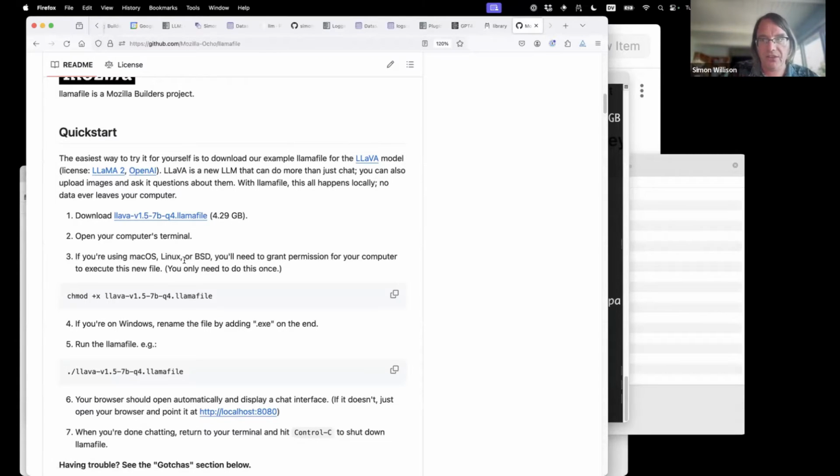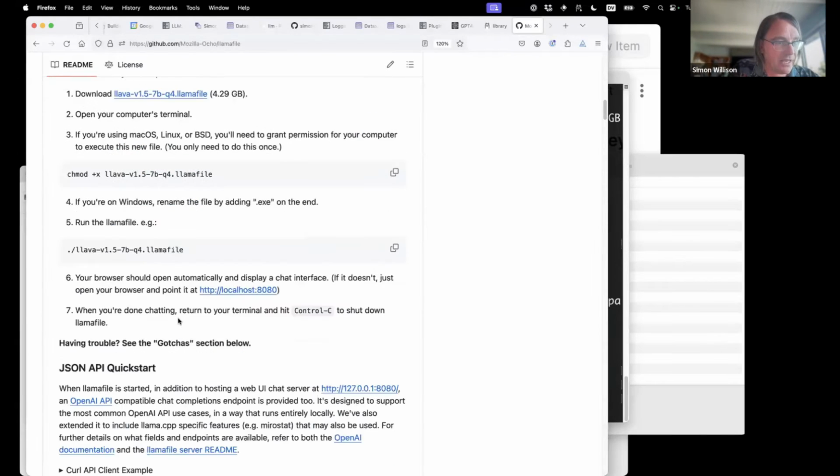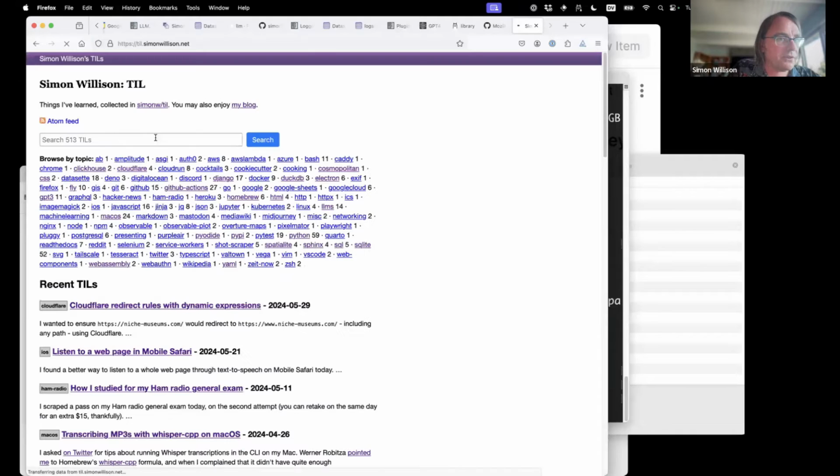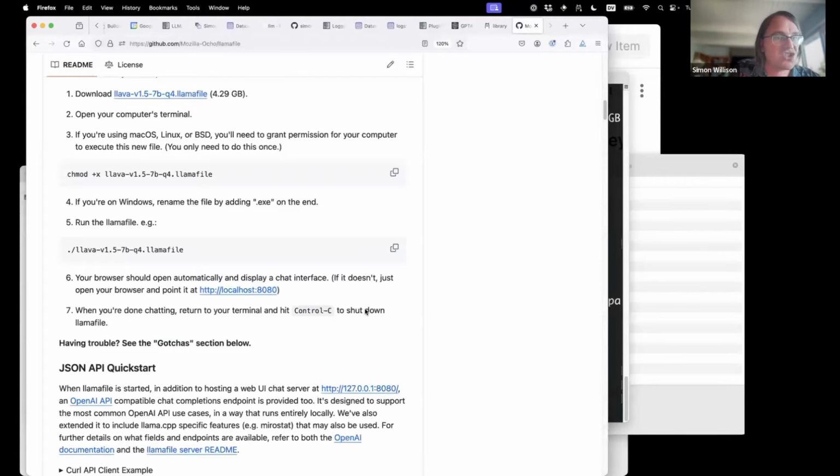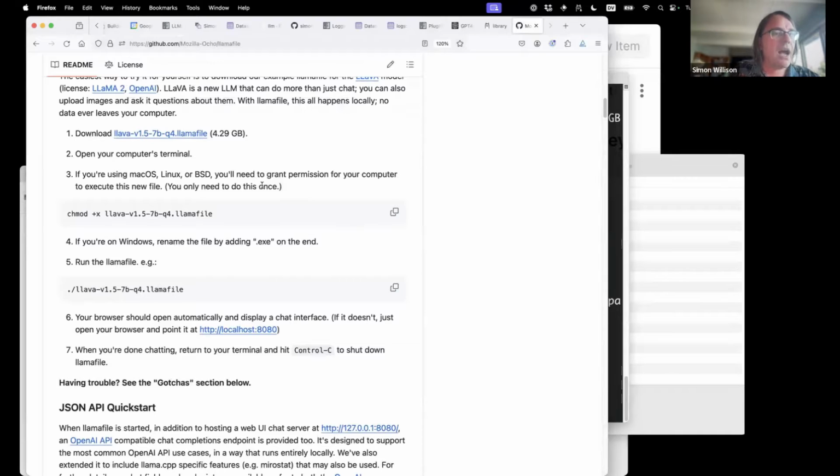What this thing does is technically impossible. You cannot have a single binary that works unmodified across multiple operating systems. But LlamaFile does exactly that. It's using a technology called Cosmopolitan, which I've got an article about, from when I dug into it just a while ago to try and figure out how this thing works. Astonishing project by Justin Tunney.